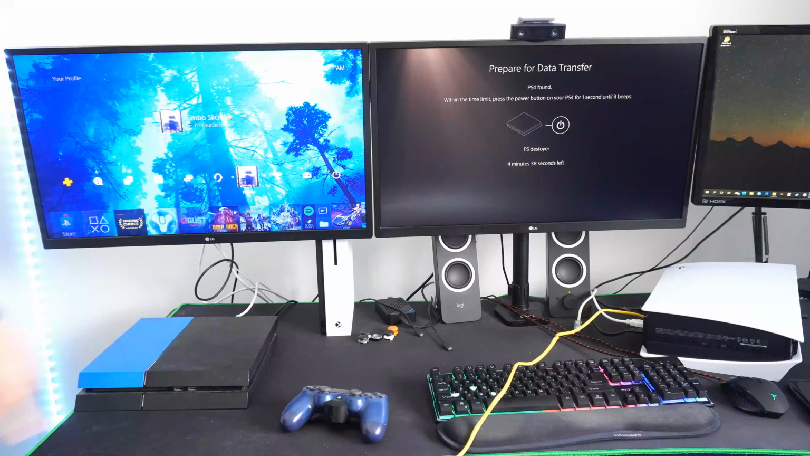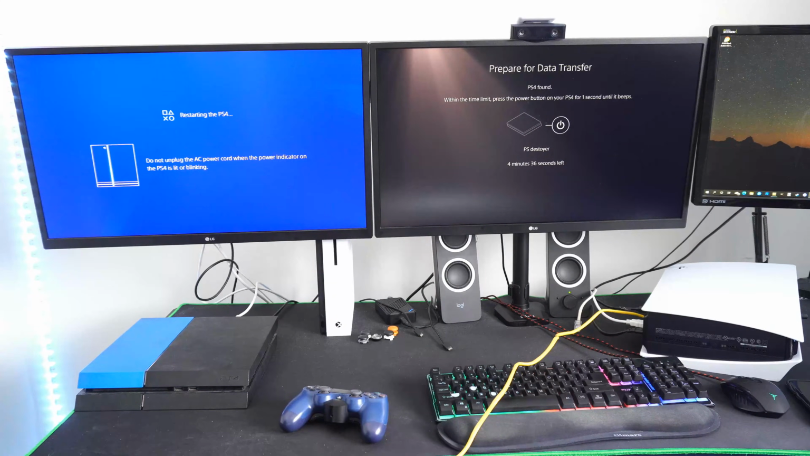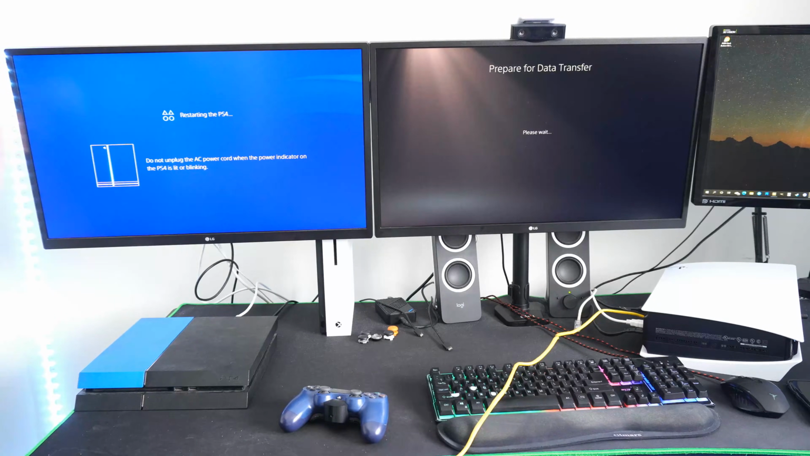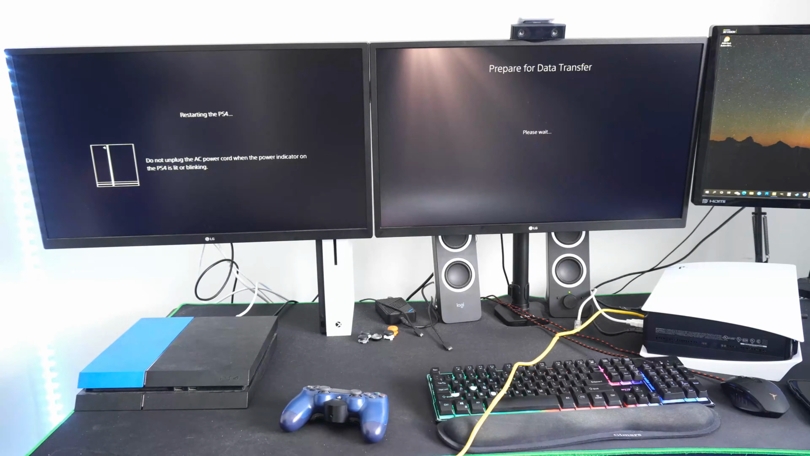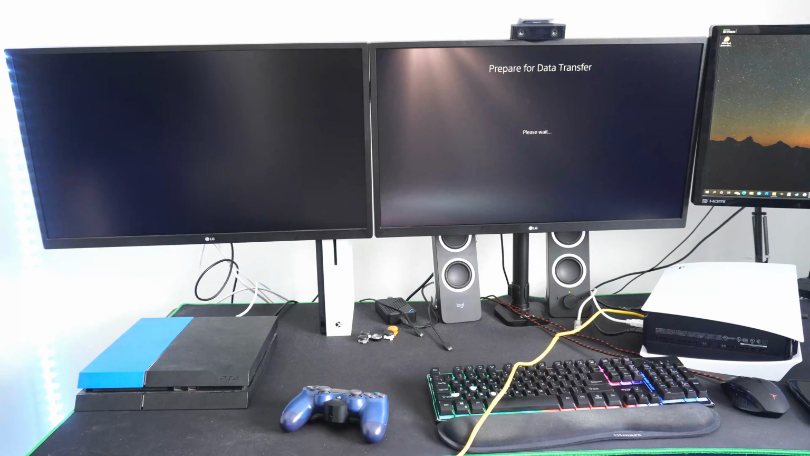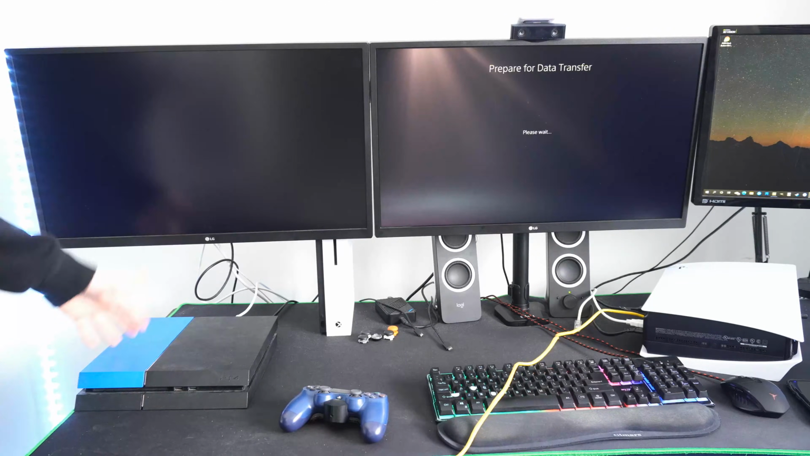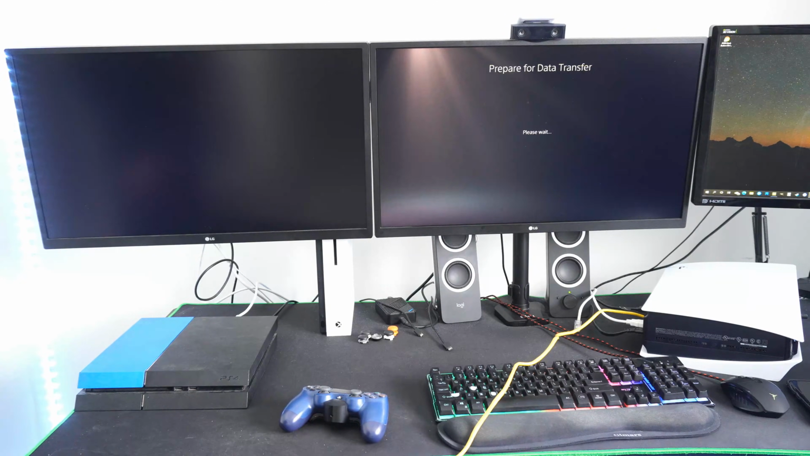So I heard a beep. And I believe it's just going to put it into like rest mode, but then it goes into like a data transfer screen. So it says prepare for data transfer, please wait. My PlayStation 4 is kind of like restarting, and this process can take a little bit of time to connect the two devices to the point where you can actually start transferring stuff over.